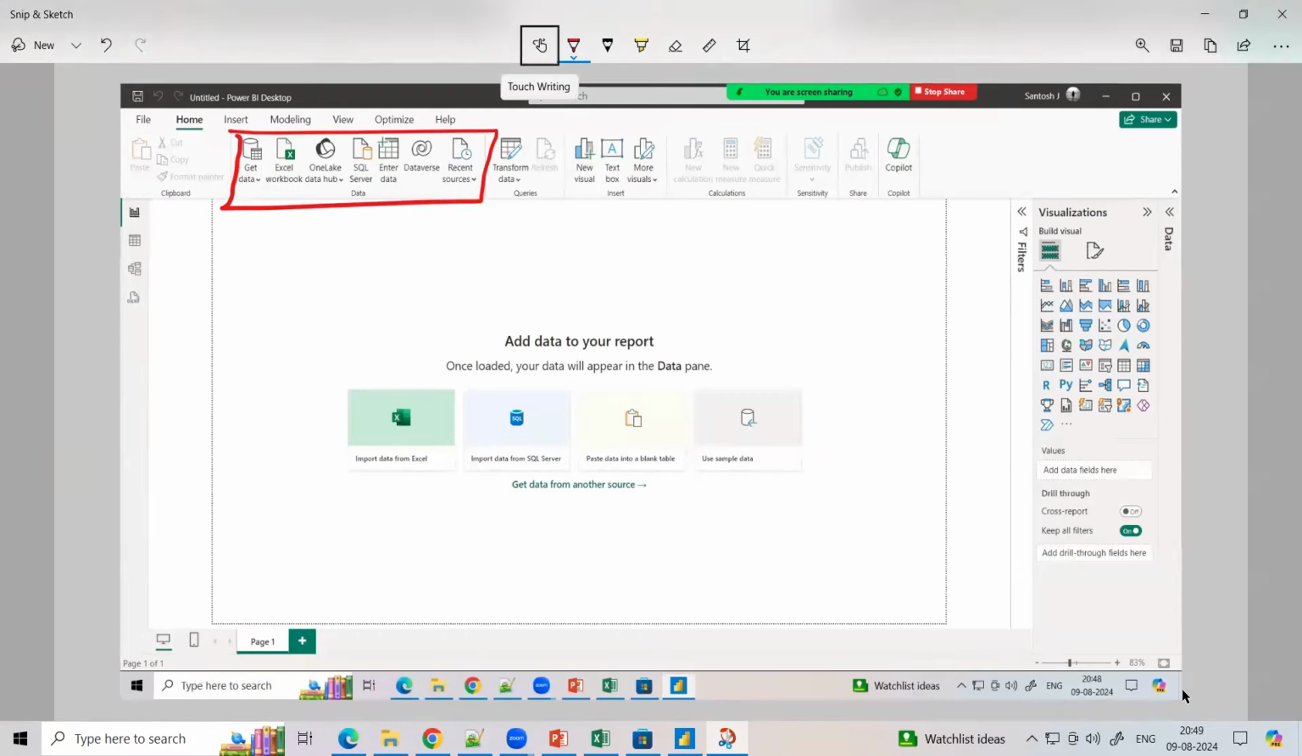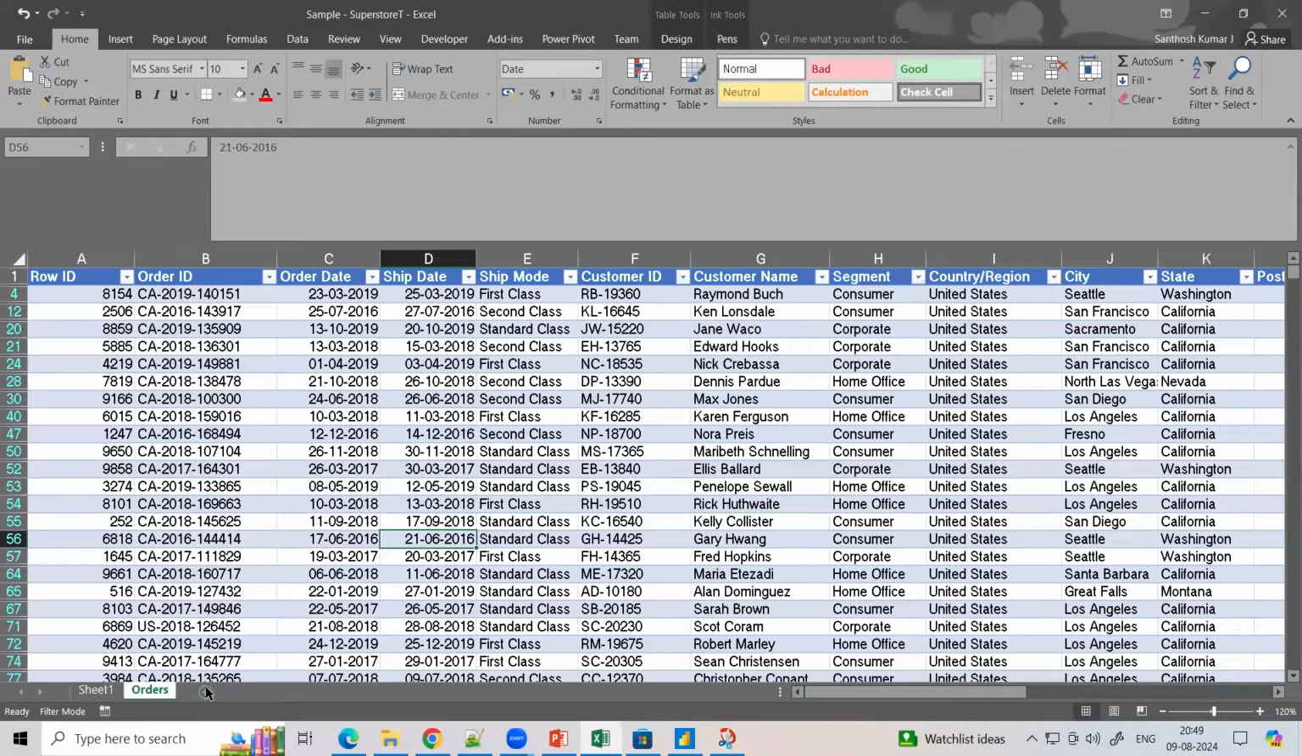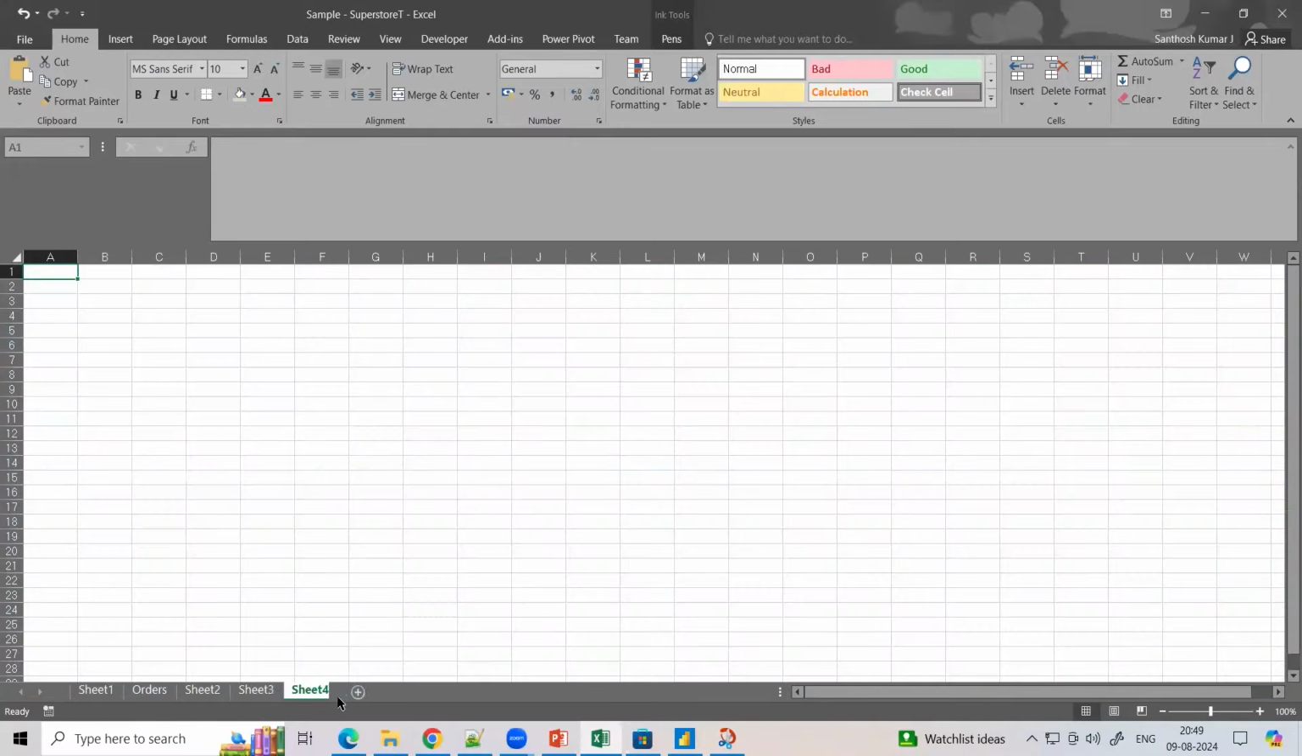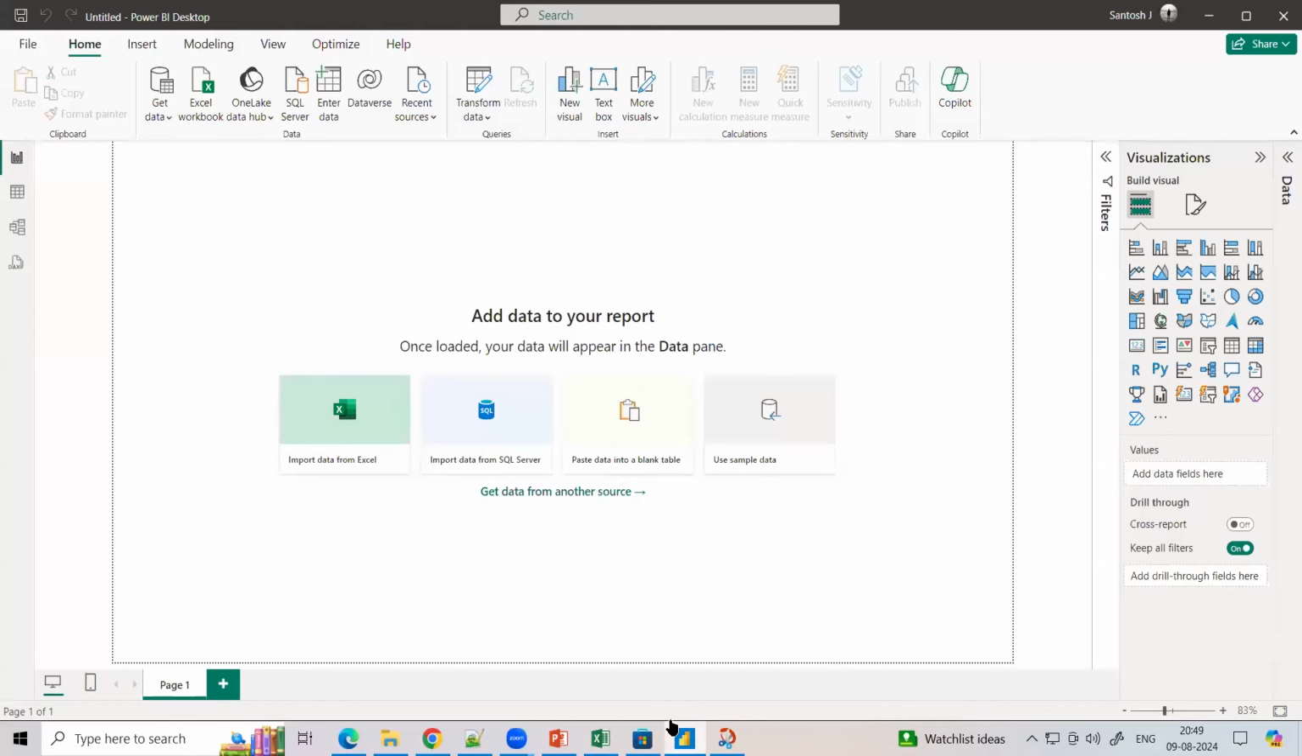This is called the data tab. When I say data tab, by using this part of the tool, I can get the data from different places. Now, how do you do visualization? Just like your Excel, where you can keep adding pages, page 1, page 2, page 3, page 4, page 5, page 6. You can keep adding. Here also we can keep adding pages.